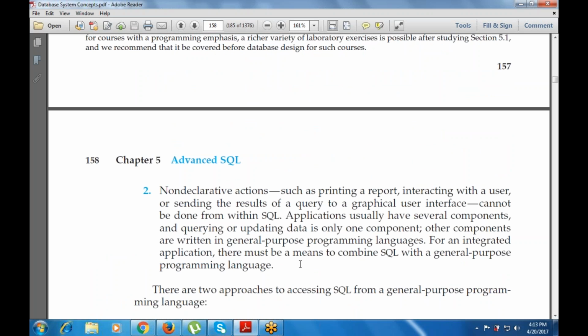The next is non-declarative actions such as printing a report, interacting with the user, sending the result of a query to a graphical user interface. That cannot be done from within SQL. Applications usually have several components, and querying and updating data is only one component; other components are written in general purpose programming languages. And for an integrated application, there must be a means to combine SQL with a general purpose programming language.